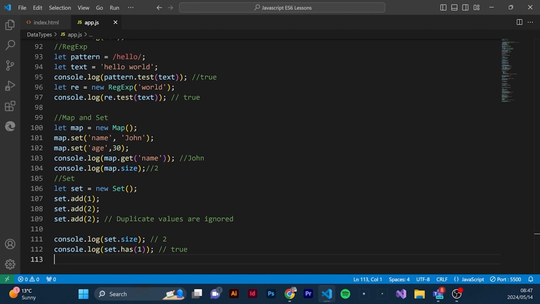And then a Map is a collection of key value pairs where keys can be of any type. It preserves the order of elements and allows easy retrieval of values by the keys. And then Set is a collection of unique values of any type as well. It does not allow duplicate values and maintains the insertion order of elements.